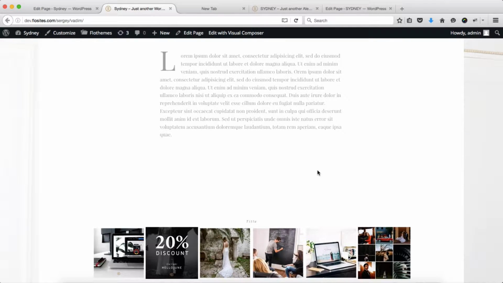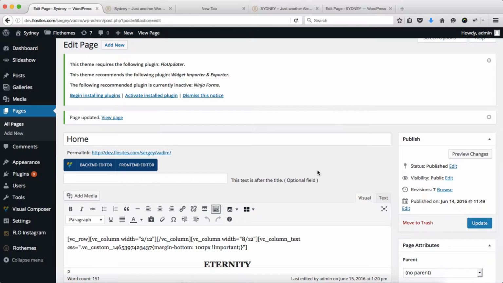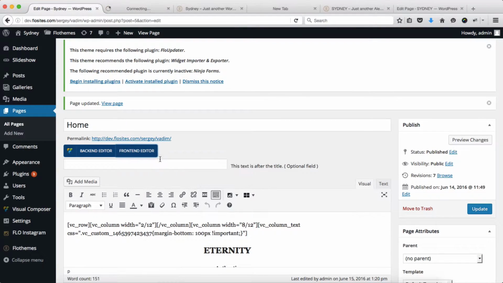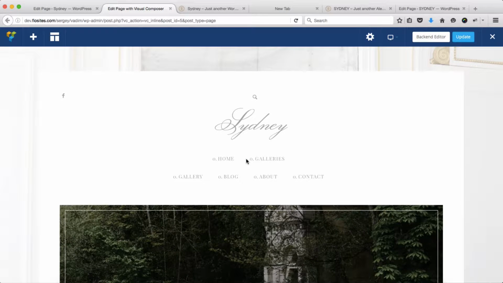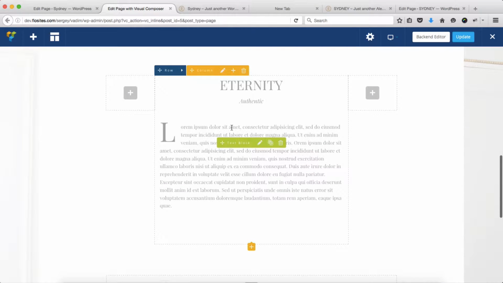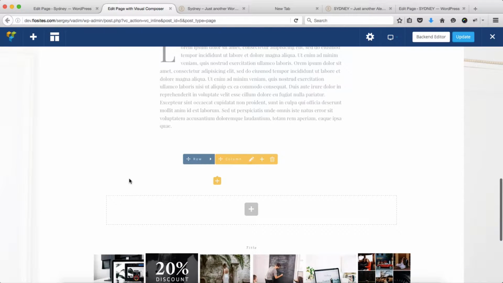Okay, so let's jump over to the backend once again, and we will open up our front-end editor in a new tab. Okay, this way we can edit all of our sections. As we scroll down the following page, we have several blocks of content. We have our text block, and next off we have our image blocks over here as well.